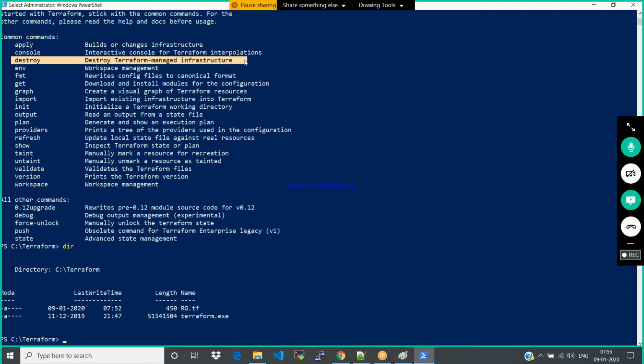The sequence is, first init, to initialize the directory where your Terraform script is available. Next, Terraform plan, which will give you the execution plan of your Terraform script. Terraform apply, which is used to build your infrastructure. Terraform destroy, which is used to collapse and delete all of your infrastructure.